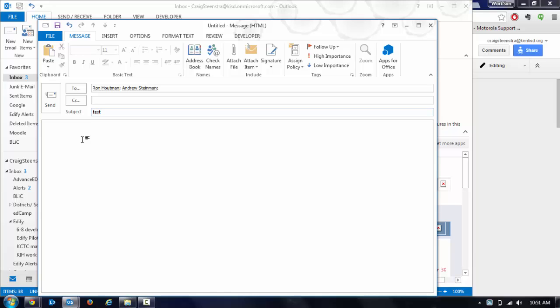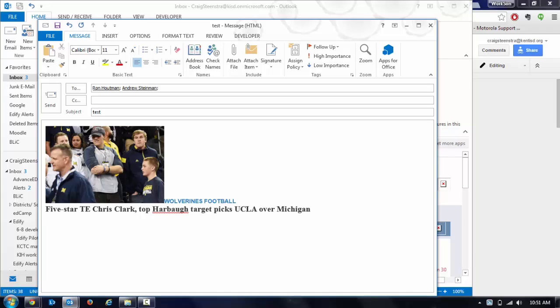So I'm going to do test, tab into here, now Control-V because it's still on my clipboard. There's that image, that text, and I can add whatever I want. Check this out. And now if I actually want to send it, I can just hit Control-Enter rather than going up here to send. All of these things could be done in a minute or two less than the more traditional ways.